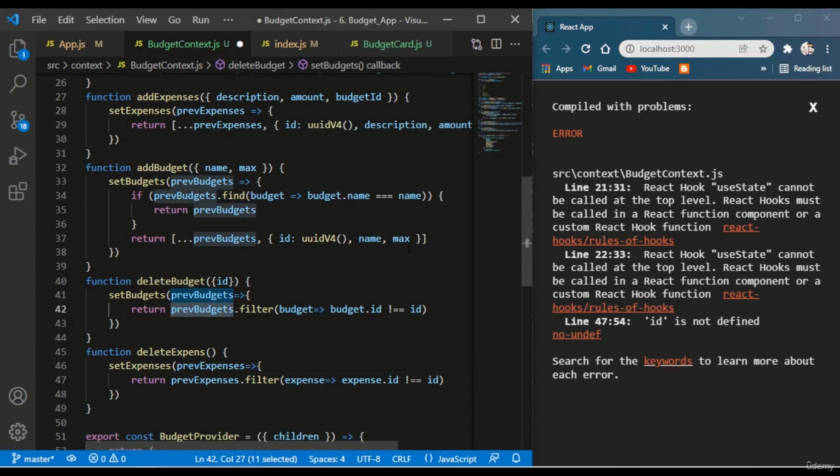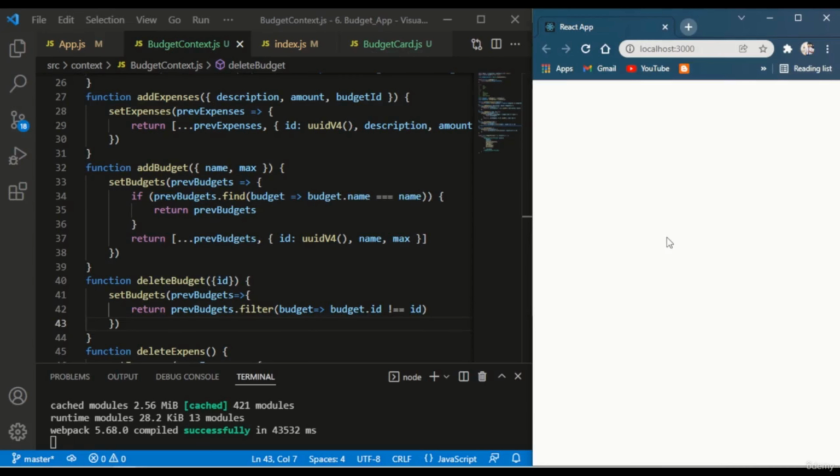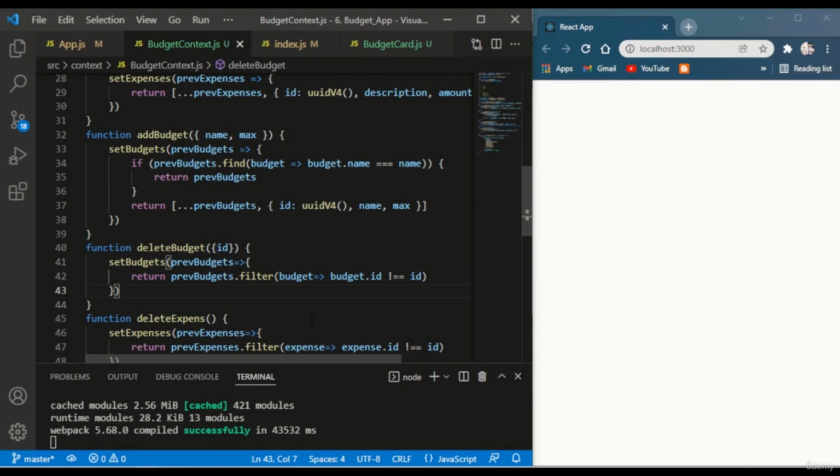Let's head towards our next lesson for our next section. Now here will be one optional thing for deleting the budget. That is, suppose a budget has some expenses. Let's say a budget has 3 or 4 expenses. So when we delete the budget, the expenses must get stored inside an uncategorized budget.